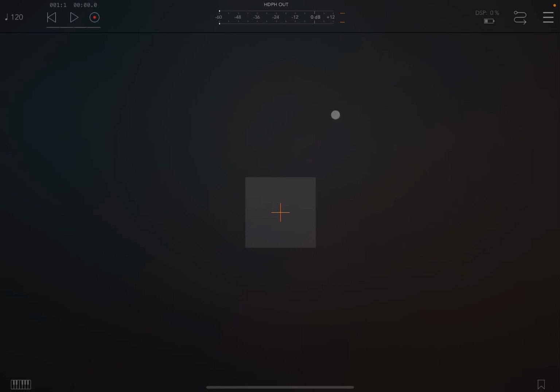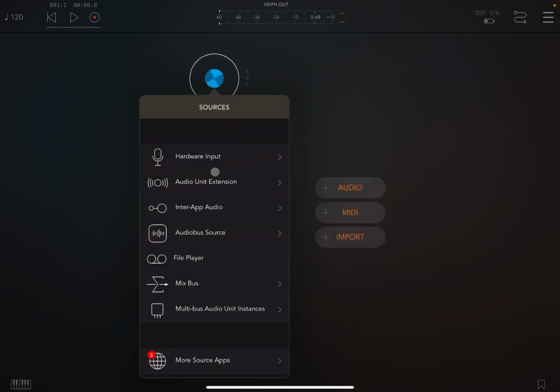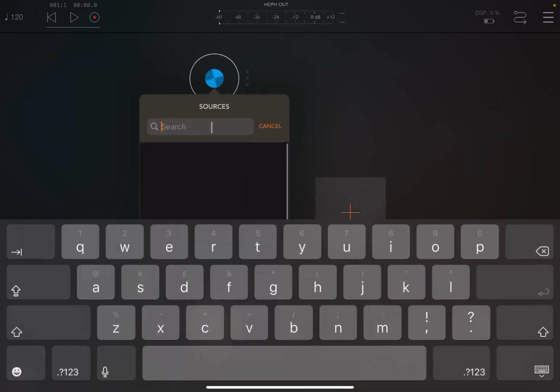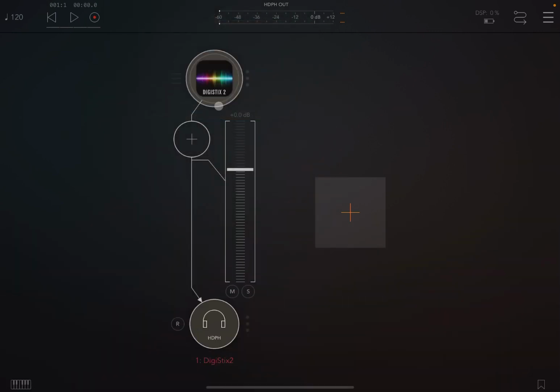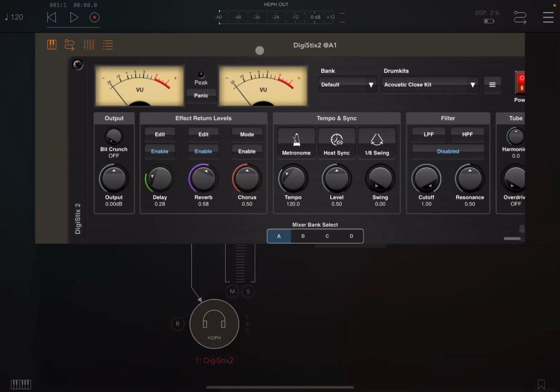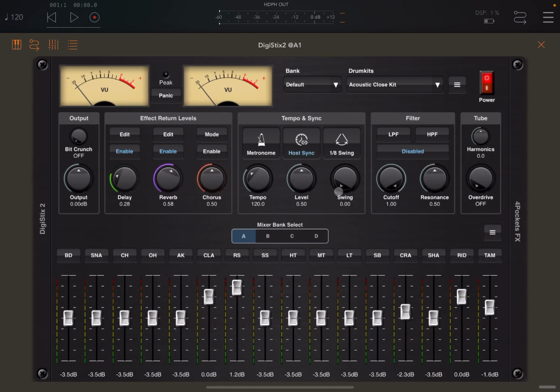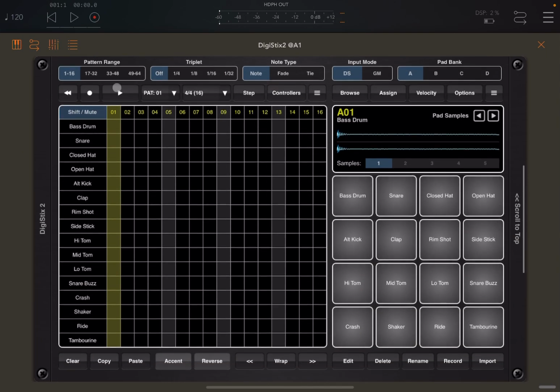So let's start. I'm inside AUM, and let's create a new audio channel, and let's choose as an audio input DigiStick 2, like so. Let's open up DigiStick 2. Let's click the host to sync so that we can use the navigation controls inside the AUM to control DigiStick, and let's create something like a simple pattern using bass drum and snare. Let's click play.